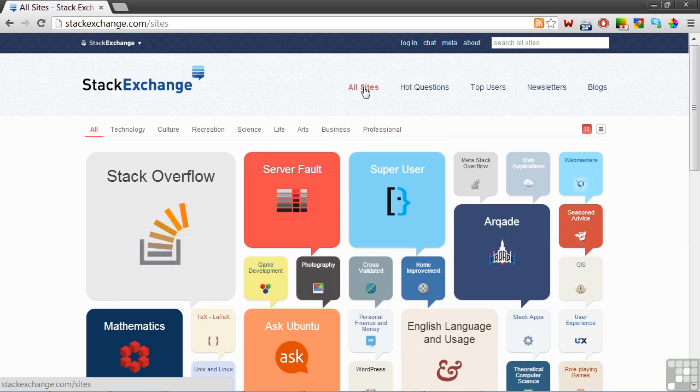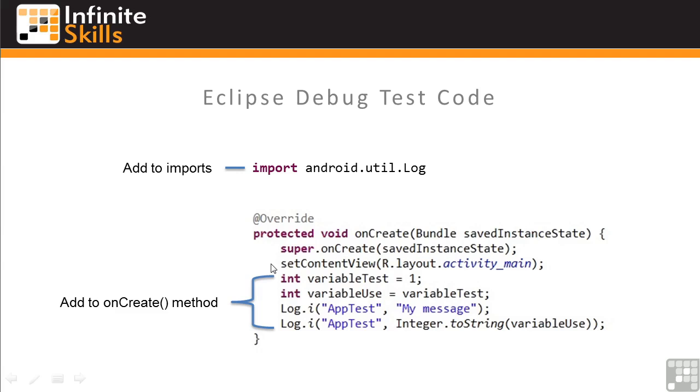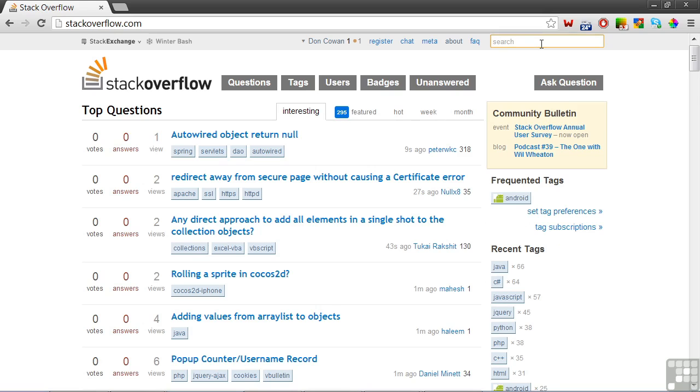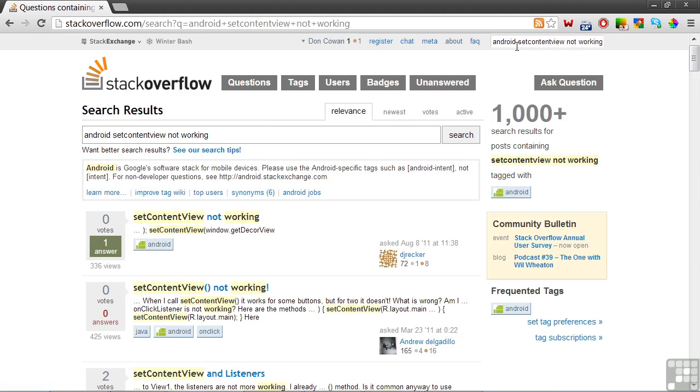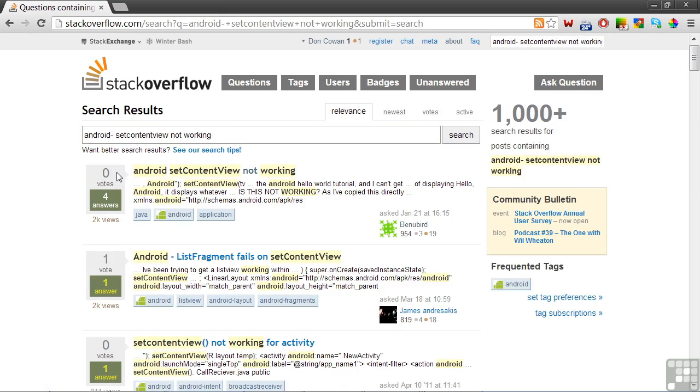So let's see how we might use Stack Overflow. Let's say we're having some issue with the setContentView method in our first app. Maybe it's just not working. So we'll pull up Stack Overflow, and we'll do a search on Android setContentView not working. Notice that the Stack Overflow folks are telling us to use a specific preface to platform terms such as setContentView. So I'll redo the search by simply putting a dash in here, and we see the results.